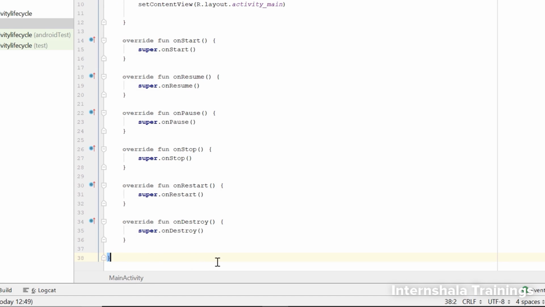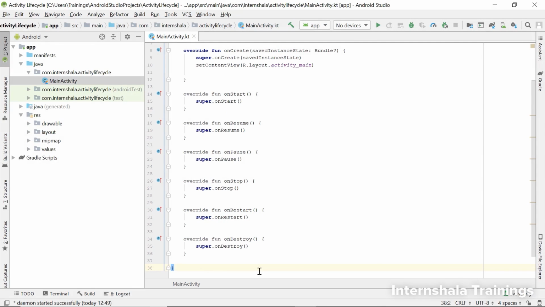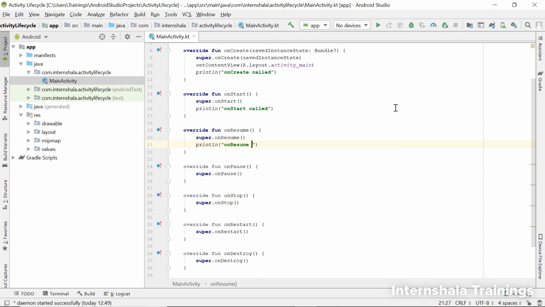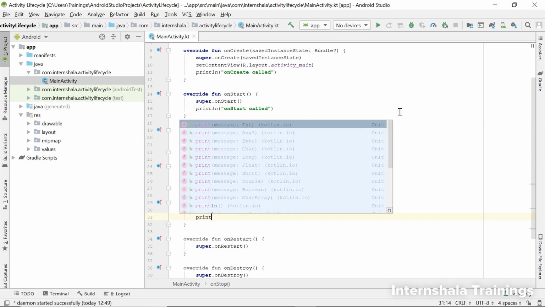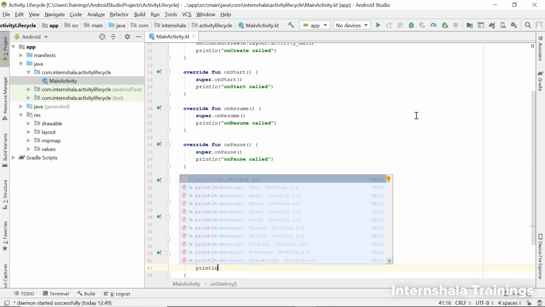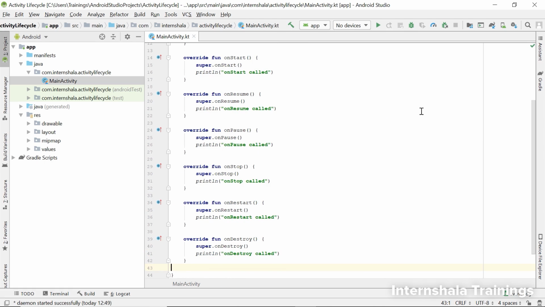Once you have added these methods, let's add a print statement inside each of these to print the method name. Hurrah! We've added all the methods. Now let's run the app and check the output to see the order of occurrence of these methods.